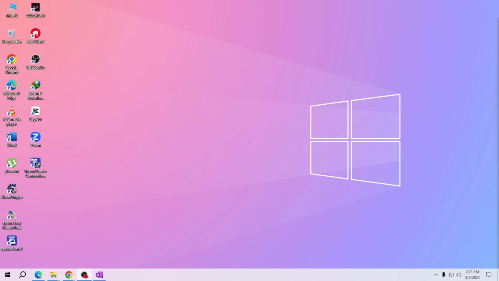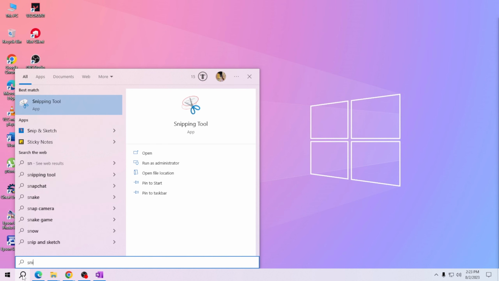In this video, I will teach you how to use the snipping tool to capture screenshots. To open the snipping tool, simply type snipping tool into the search bar located on the bottom left corner of your Windows desktop. Click on the snipping tool app that appears in the search results.